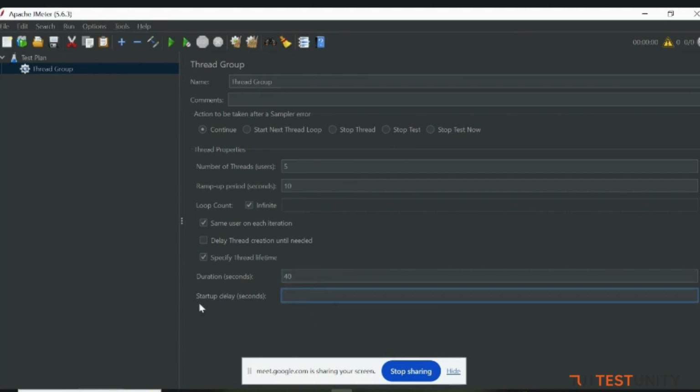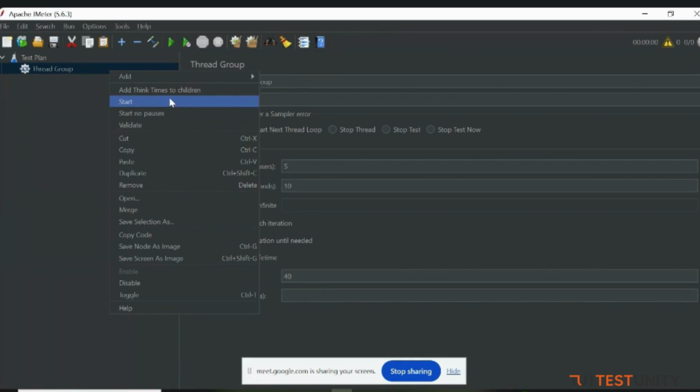And if you want to delay the start of your execution, you can mention that. Whatever seconds you mention here, suppose 5 seconds, then it will wait for 5 seconds and then start the execution process. So these are all the thread group options. Here we also have short options like start, validate, cut, copy. If you want to remove any request or thread group, you can remove it using this. All these options, enable, disable, you can check.